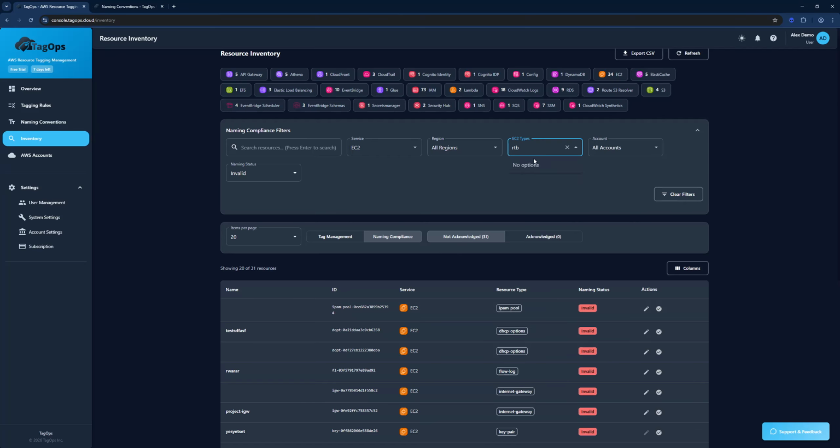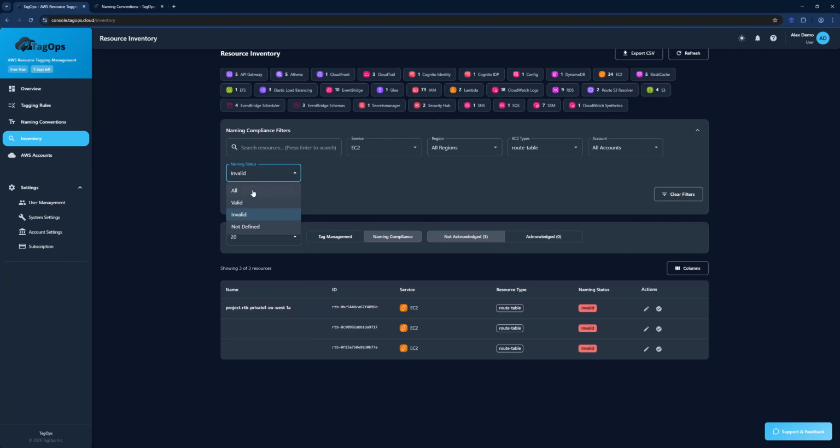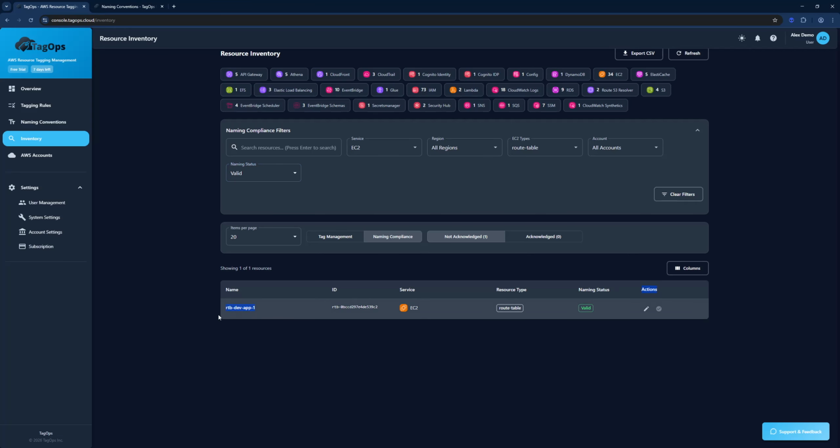Of course, right now there is a function running and changing the name for you in your console. Let's go with route table. Let's click refresh. Okay, it's gone because we are filtered on invalid, and there we go. We see that the name was changed via the console, and the naming status is automatically changed to valid. So great. This is basically what you wanted to achieve.